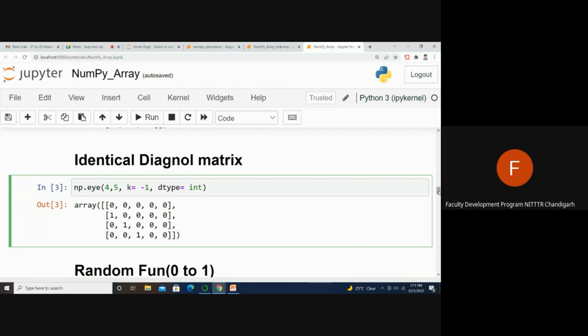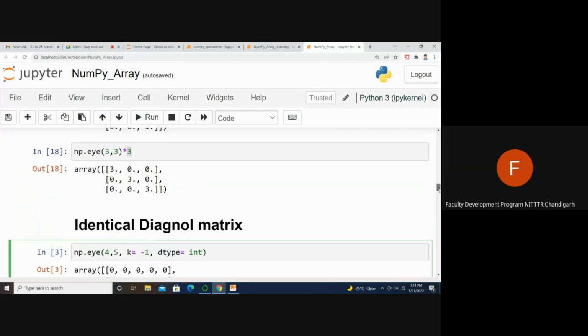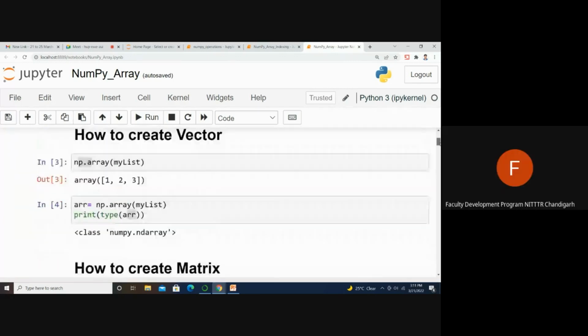Yes, sir. Mr. Sumit, you can start again from the first cell. You can scroll through this Jupyter notebook. Okay, yeah. So they will get the idea.